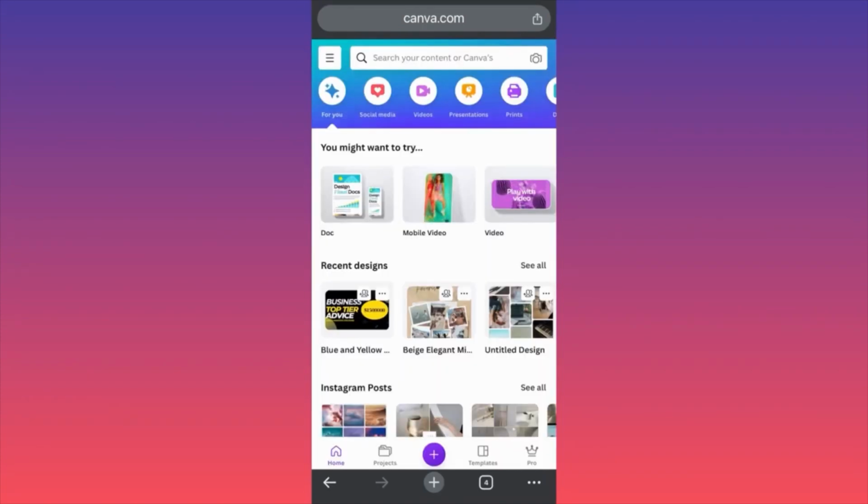Hi guys, in today's video I'm going to show you how to use the AI image generator on Canva. Very easy guys, very simple.